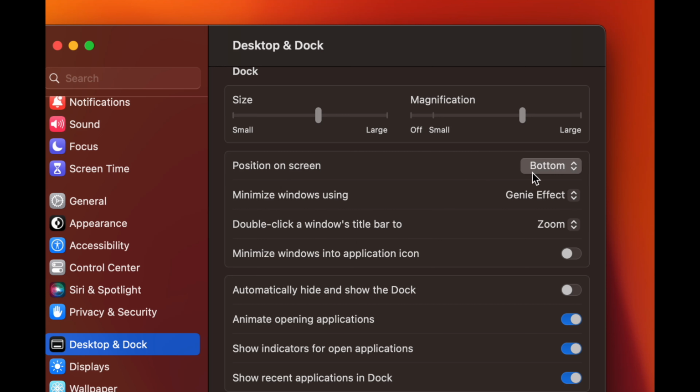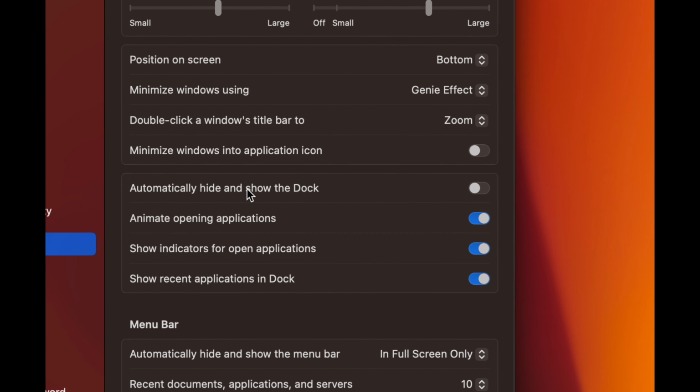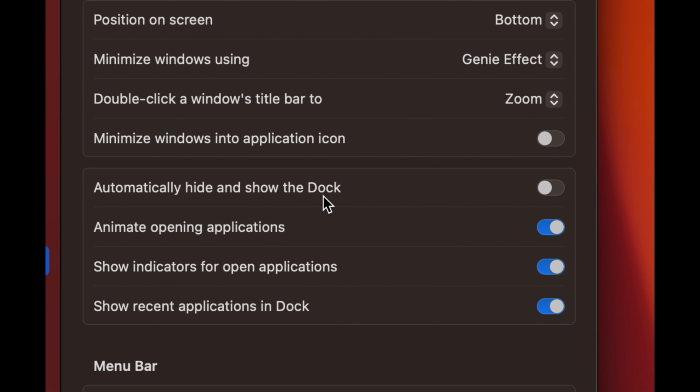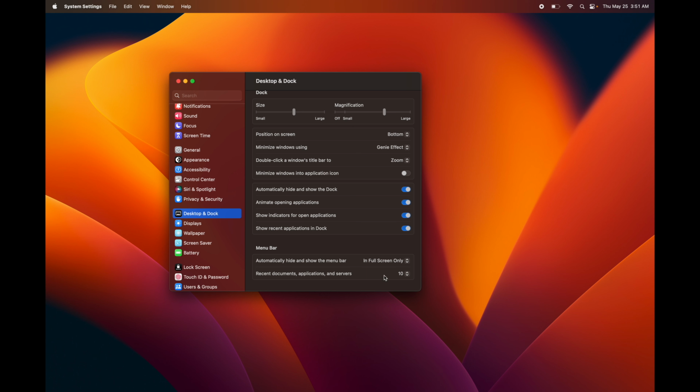The position, I like it to be on the bottom. You guys can change it to be anywhere. Well, almost anywhere. And here it is. This is what I like to do. Automatically hide. Just turn that on. I'm going to zoom out so you guys can see. See, it's gone. There's no more dock.